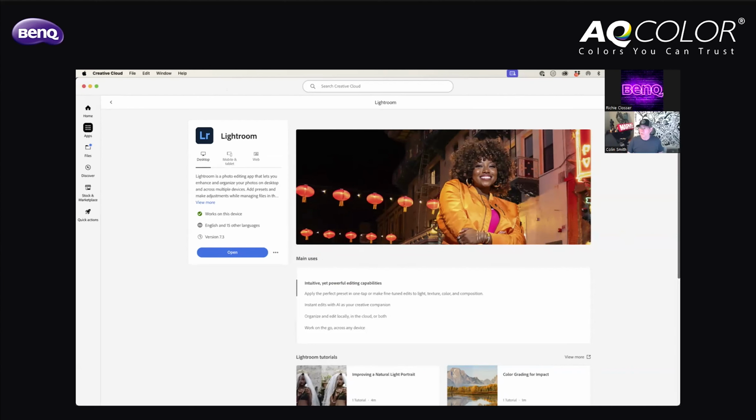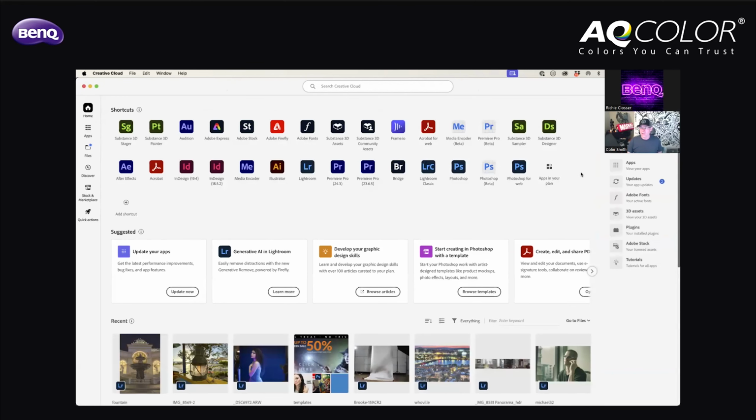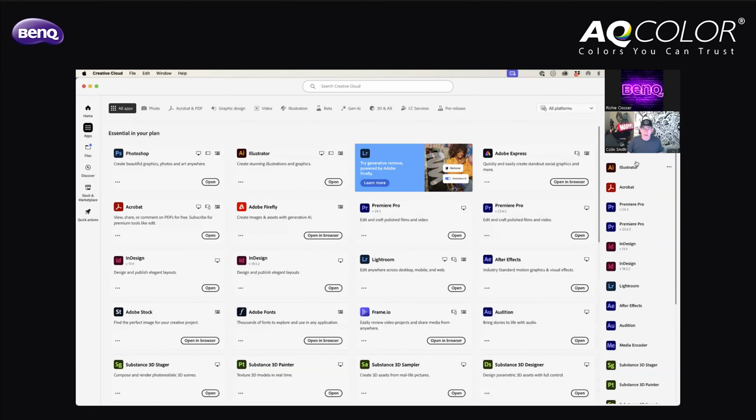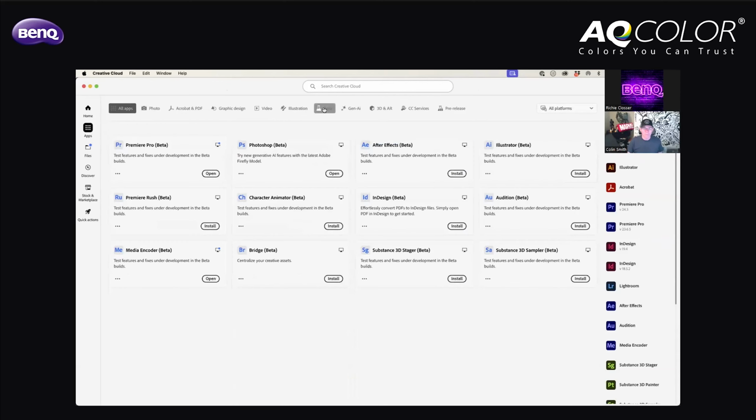And I've got another Zoom window here. Let me get that out of the way. All right. So we're going to go to our home here, and you'll see the apps view and then the updates. So let's click on the apps. At the top, you're going to see beta.